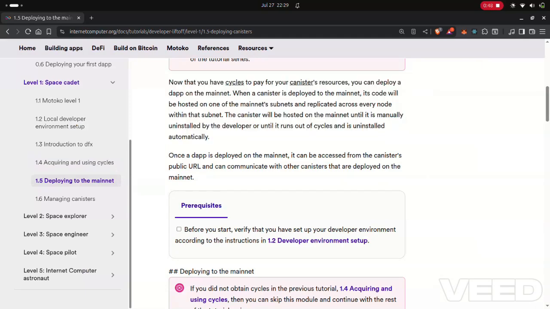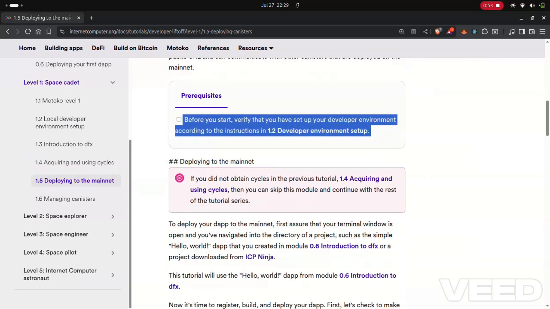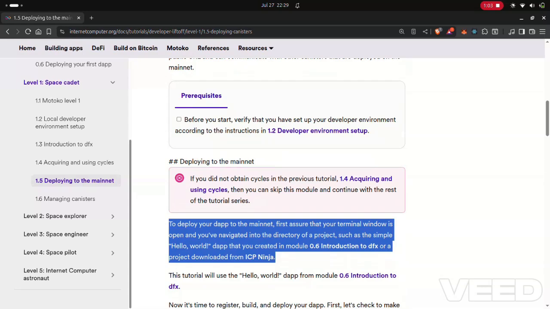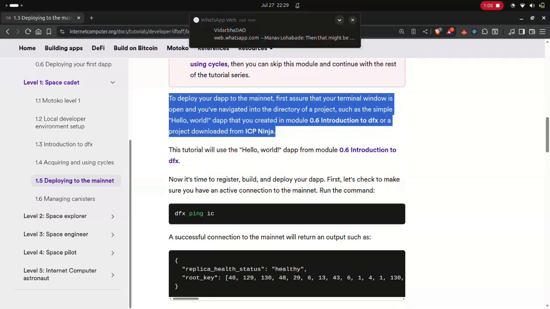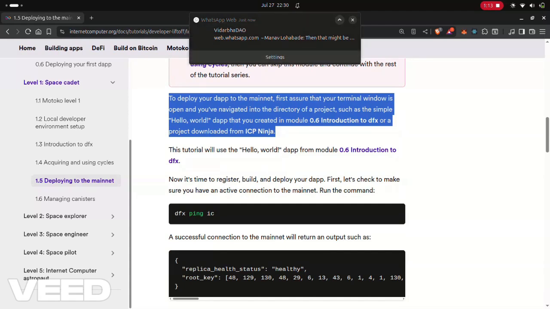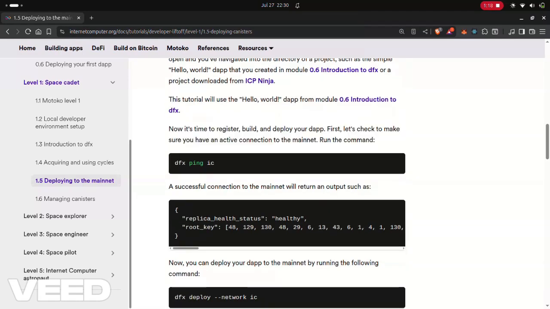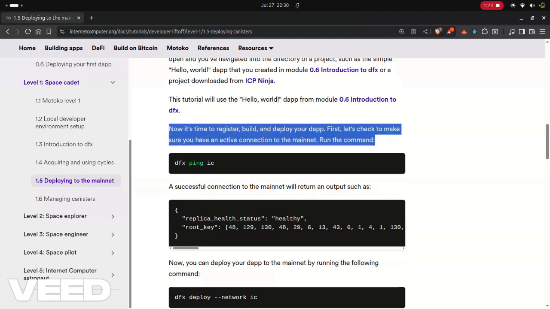Prerequisites. Before you start, verify that you have set up your developer environment according to the instructions in 1.2 Developer Environment Setup. To deploy your DApp to the mainnet, first ensure that your terminal window is open and you've navigated into the directory of a project, such as the simple Hello World DApp that you created in Module 0.6 Introduction to DFX or a project downloaded from ICP Ninja. This tutorial will use the Hello World DApp from Module 0.6 Introduction to DFX.